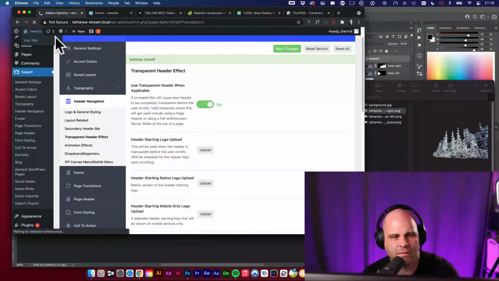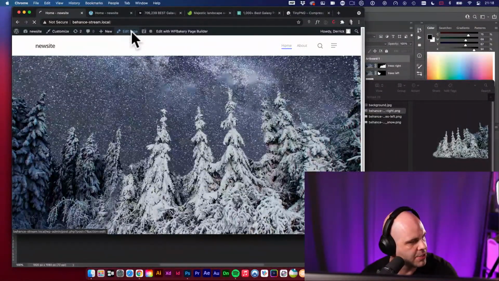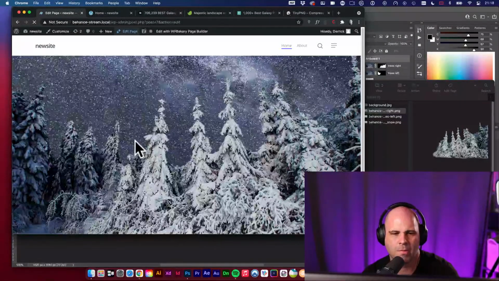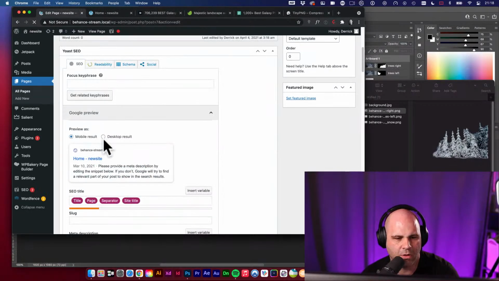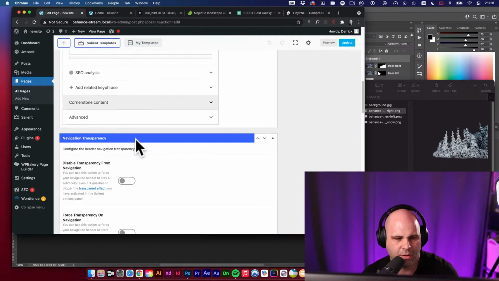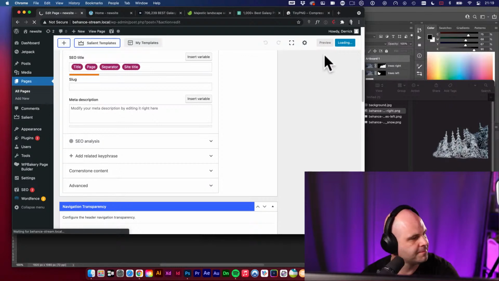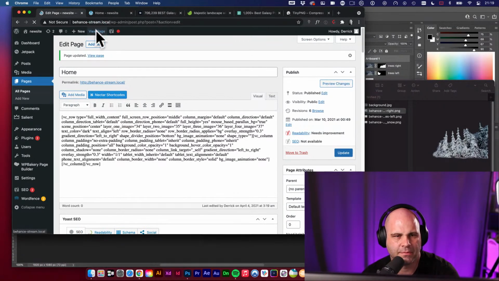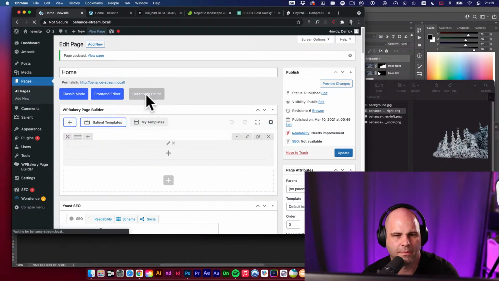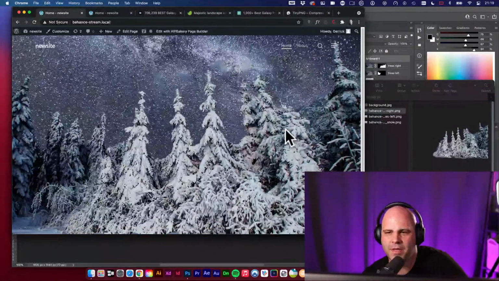We're going to go back to our website. I'm going to click edit page. This is the home page. Then we're going to scroll down and we are going to force, scrolly. Force transparency on navigation. Let's turn that on. Let's update. All right, we're going to click view page. Boom. Now navigation sits on top of this parallax image.